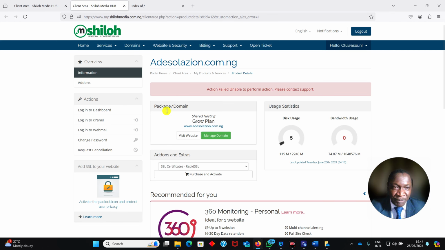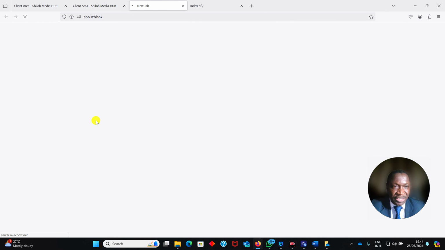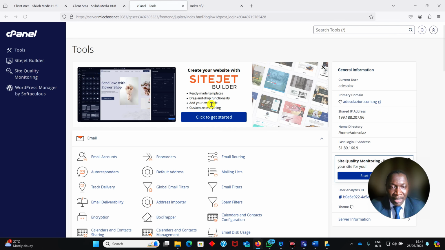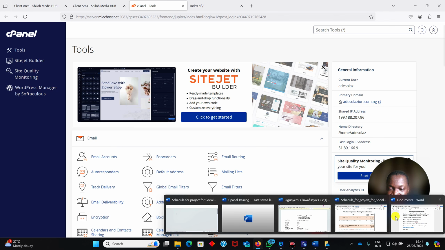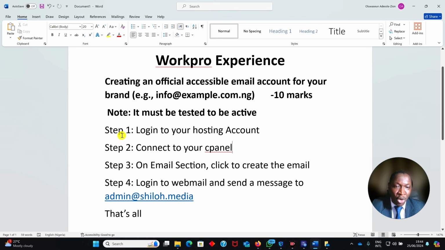Then it redirects me to my cPanel. Oh, what happened? I'm waiting. Yes, I'm logging into my cPanel. Yes, I'm in my cPanel. This training is meant for nothing but to teach me how to create an email account. Don't forget, I said the steps we are going through are that we log into our hosting account. We have done that. We connect to the cPanel.